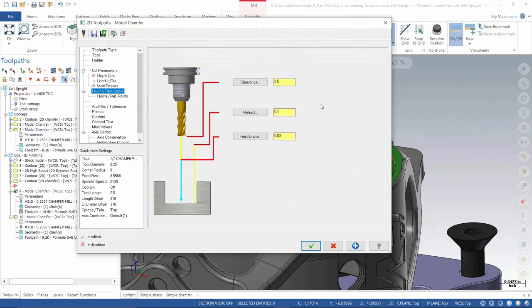So linking, what's happening here? Three simple settings. You've got a feed plane that's above your cut. That's an incremental value above your cut. You've got a retract. That's an incremental retract. So that's telling the tool, look, just retract 100 thousandths away from where you are. Just pull up 100 and move across the part. And then the clearance is an absolute value that happens at the beginning and the end of the toolpath. And that's all this does.